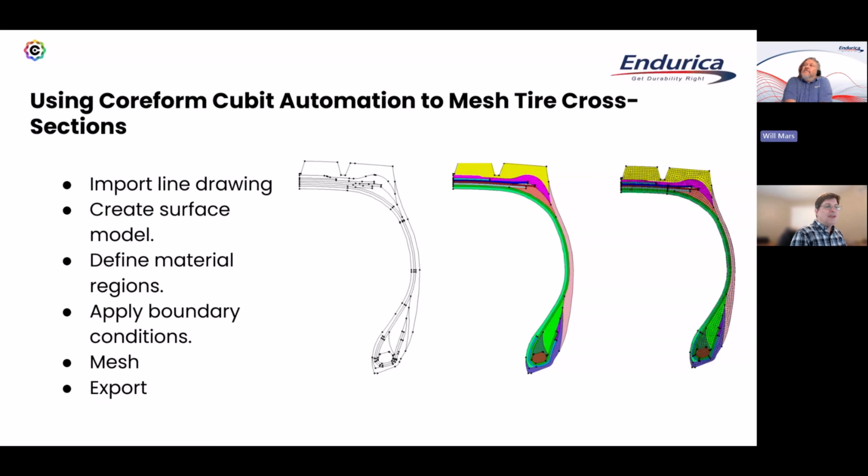So last year we had a customer come to us and they said, it's just taking us way too long to build a tire cross-section. Can you help us with this? And so we worked with them and they gave us rights for this tool after we were done. This is a script that's all in Python that goes through and imports the line drawings, defines material regions, applies boundary conditions. We mesh it and then we can export it. Our primary export target for this is Abaqus right now, but it was kind of a fun project to work on. And it just kind of emphasized for me the power of Cubit.